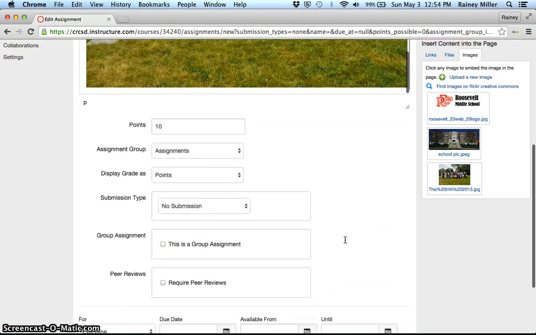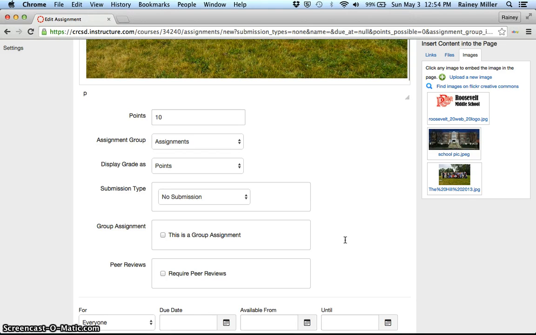Then what I would need to do is make some choices about a few different things. I have to decide how many points I want it to be worth, if any. They give you an opportunity to choose different assignment groups. So I can make groups, like I can put all my sciences into one thing. I can put all my race paragraphs into another group if I want to.